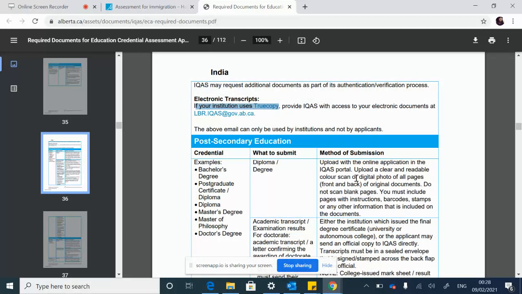It's a faster process, because as of yesterday, IQAS is still opening courier packages from their November applications, which means anybody who's applying right now has to wait for quite some time. It might even go beyond their promised processing time. So Truecopy is a quick way to do that. The same condition applies for Truecopy as well. They have to be in a sealed envelope and sent to Truecopy, and from there they can send to IQAS.